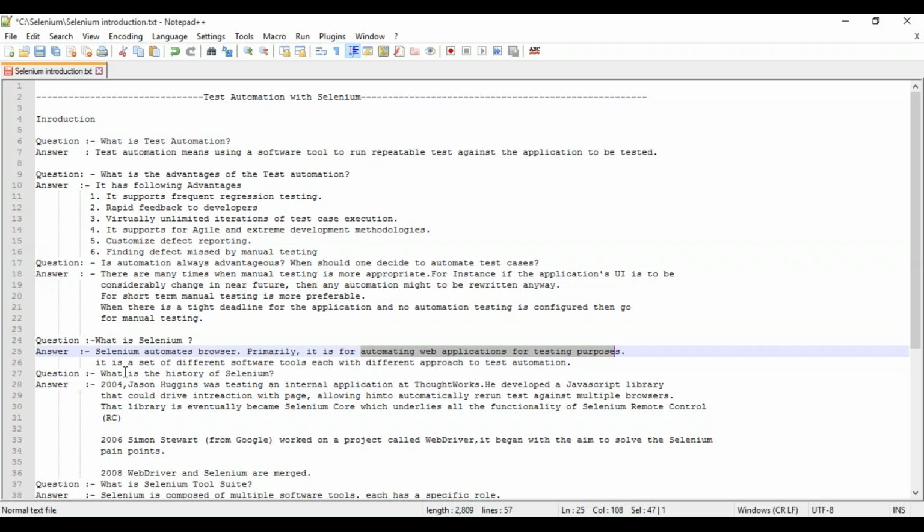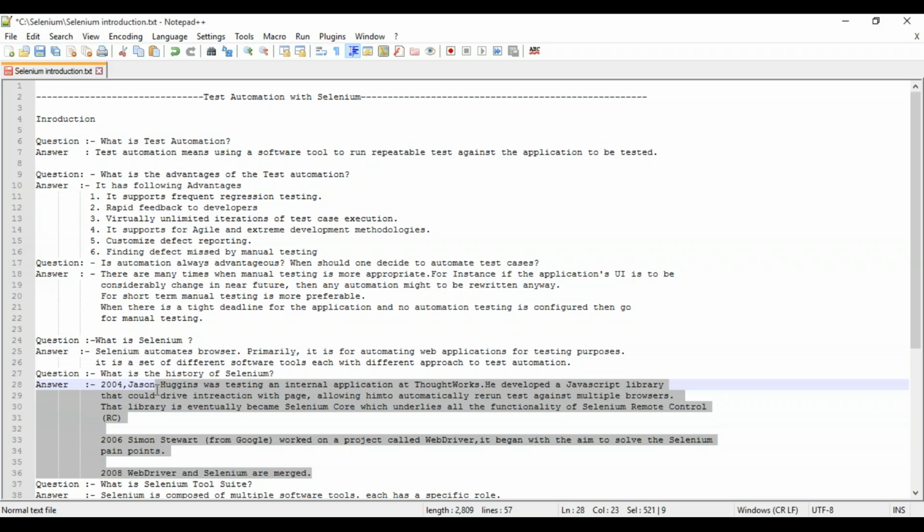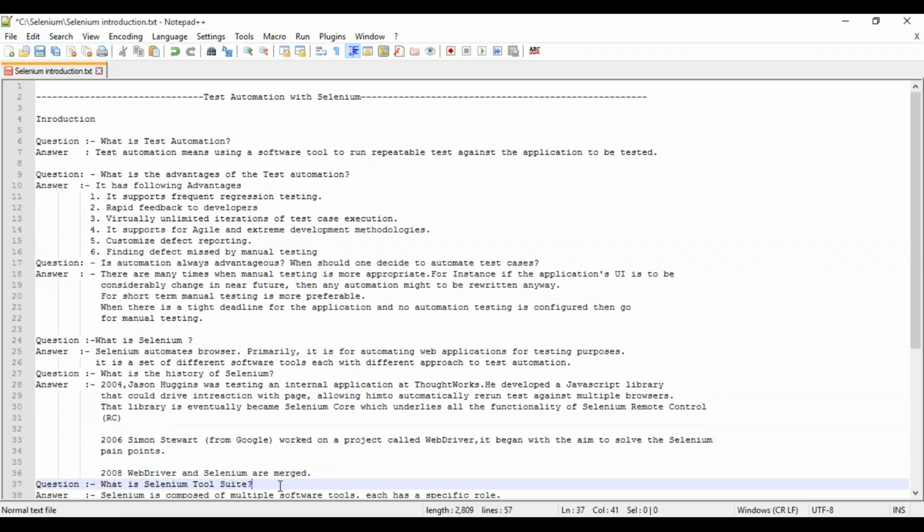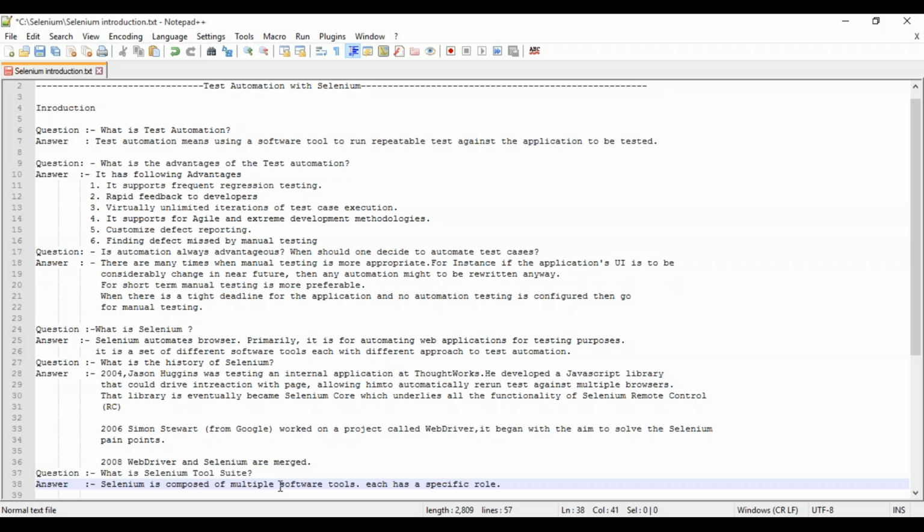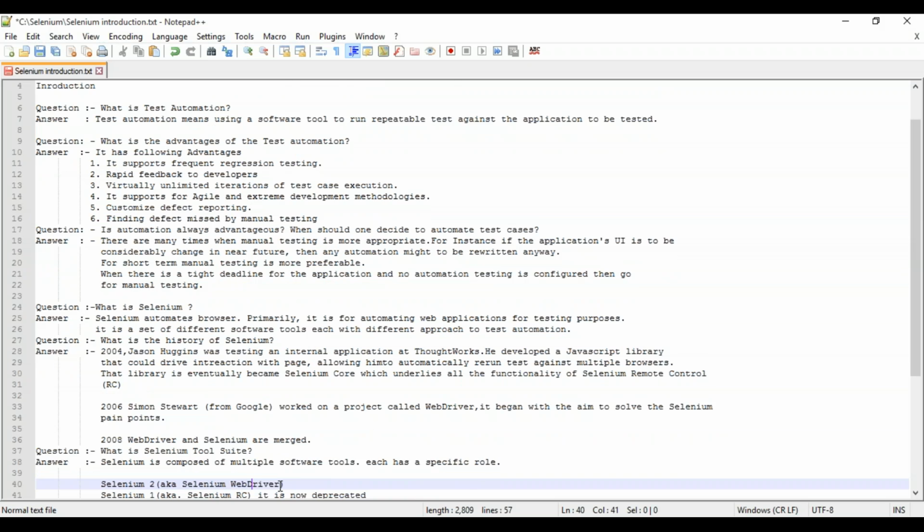At last, in 2008, these two tools, WebDriver and Selenium, were merged, and that is nothing but Selenium 2. So this is a little bit of history of how Selenium came into the market. Now the next question is, what is the Selenium tool? Selenium is composed of multiple software, which is called the Selenium tool suite.